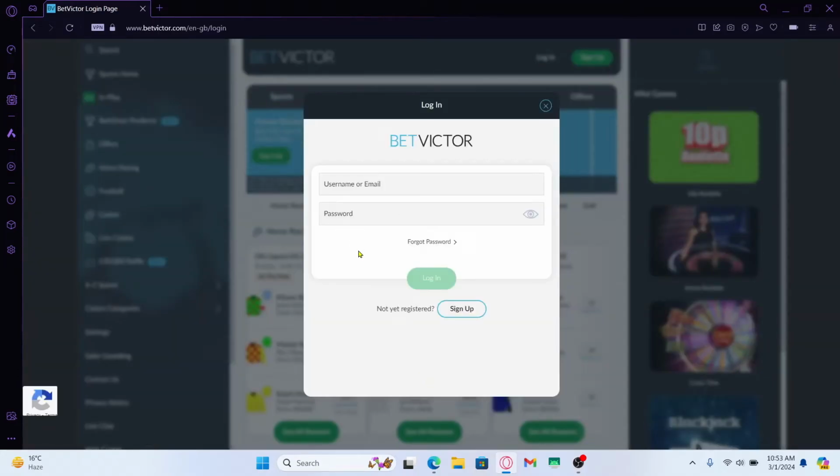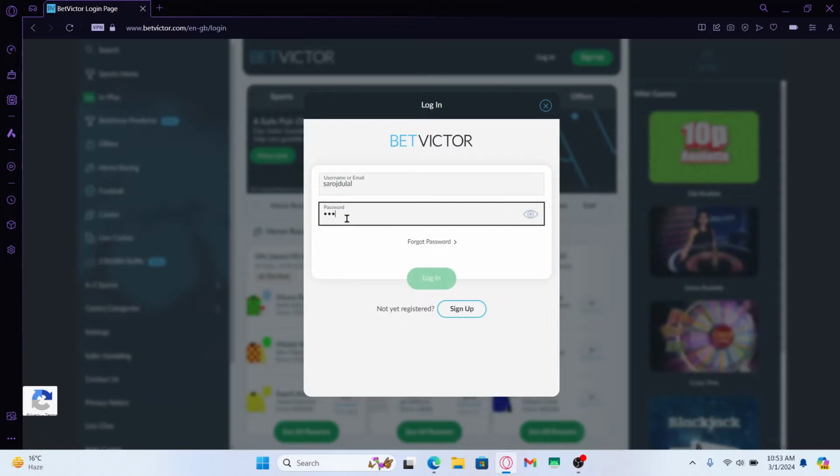You will now be asked to enter your credentials. You can either use your username or your email address. Just type in whichever one you wish to use, and then you can type in your account password within the password box. Finally, click on the login button and you will be logged into your existing account on Betvictor right away.